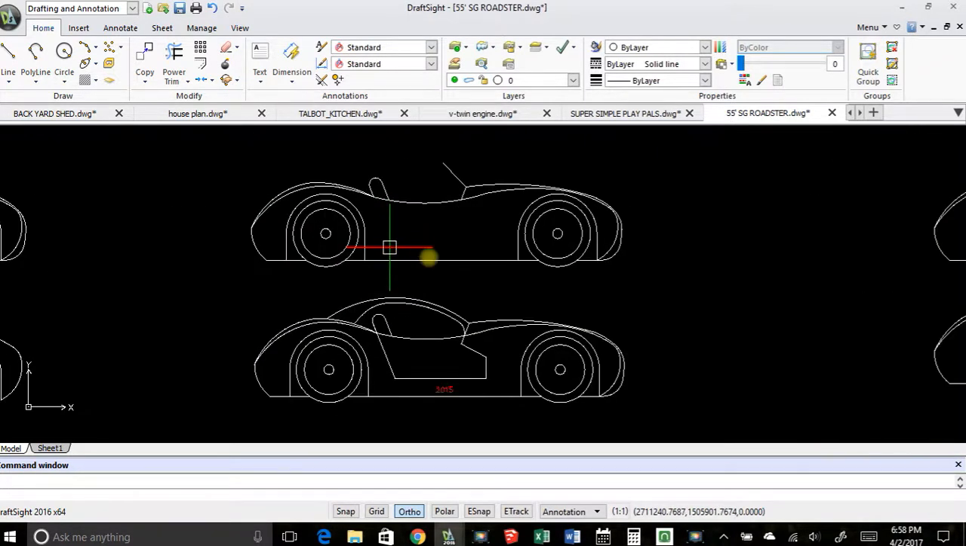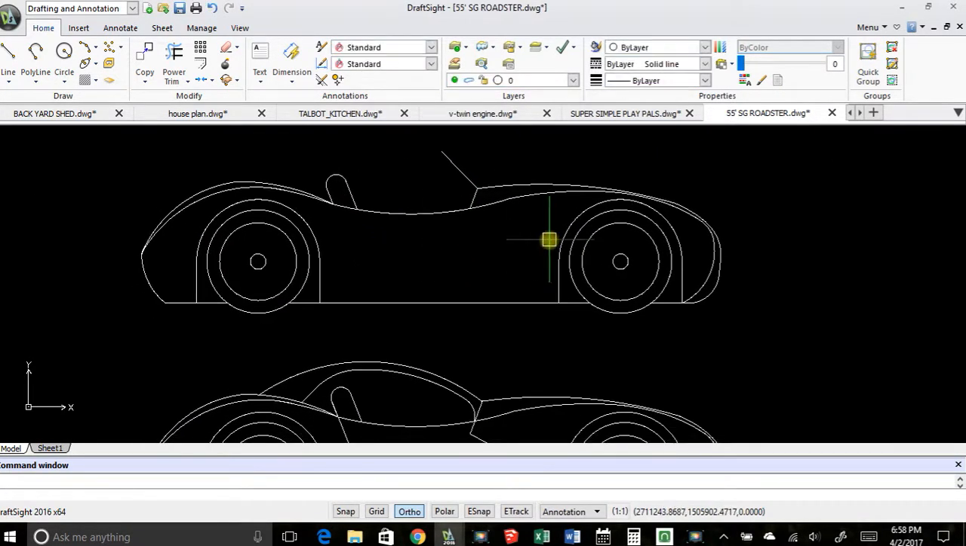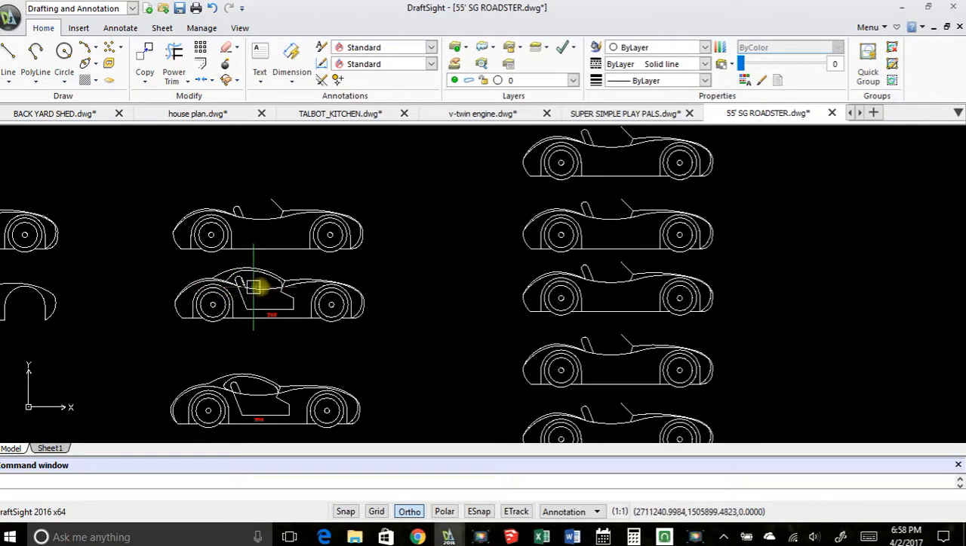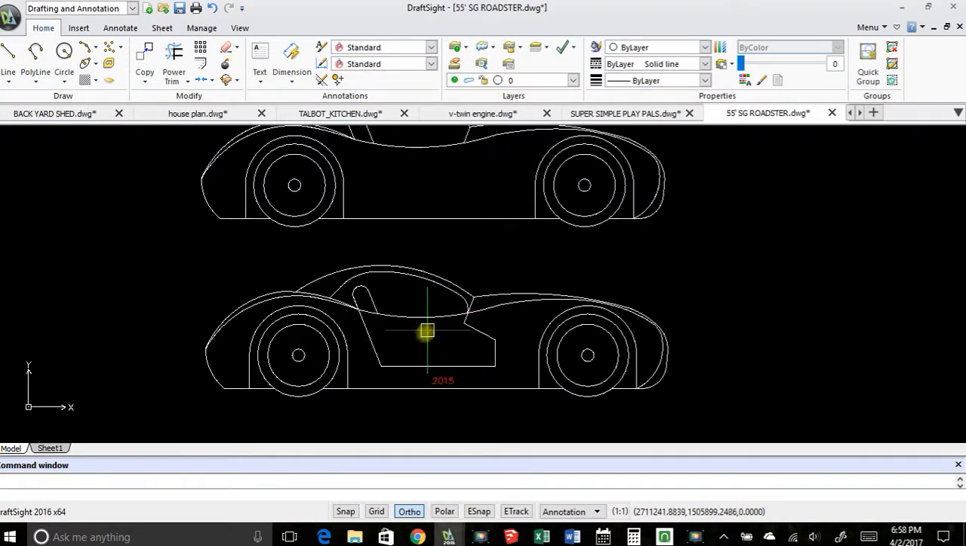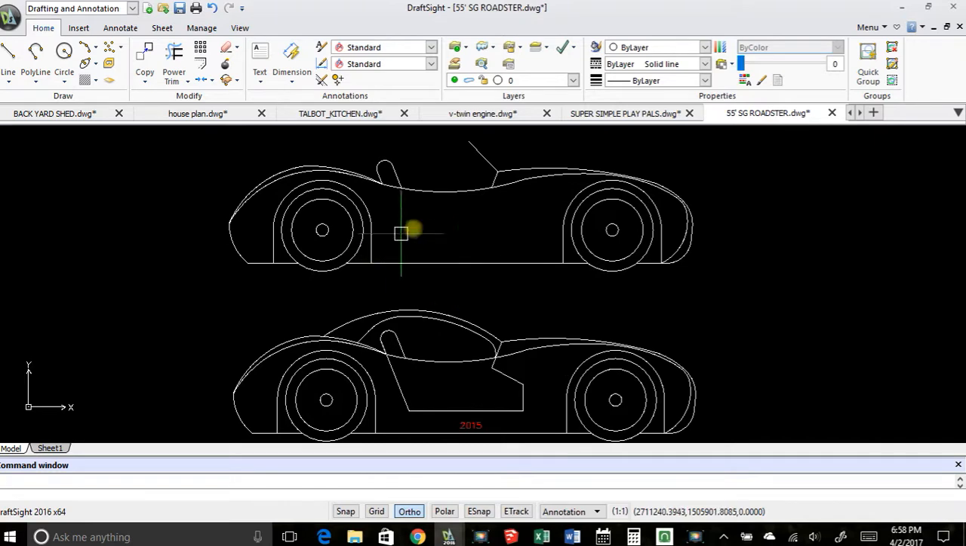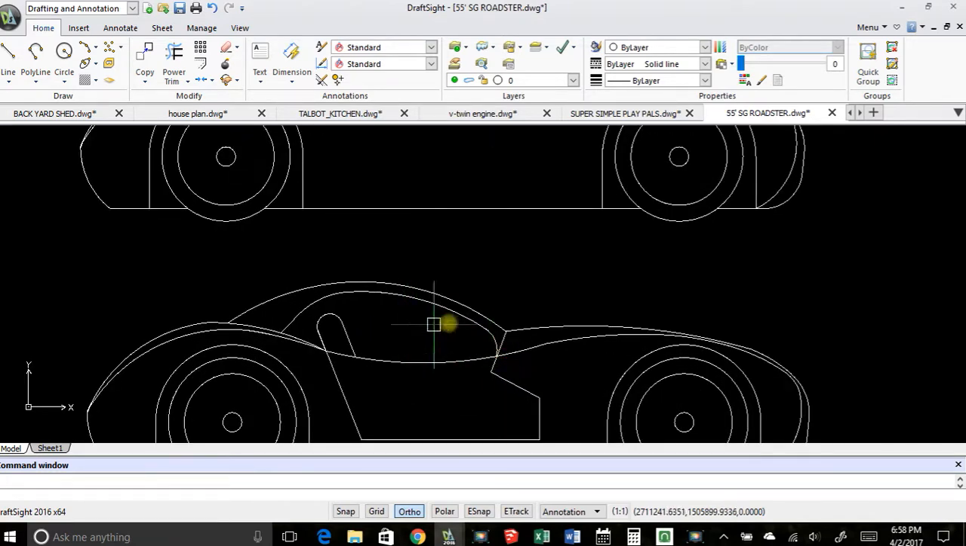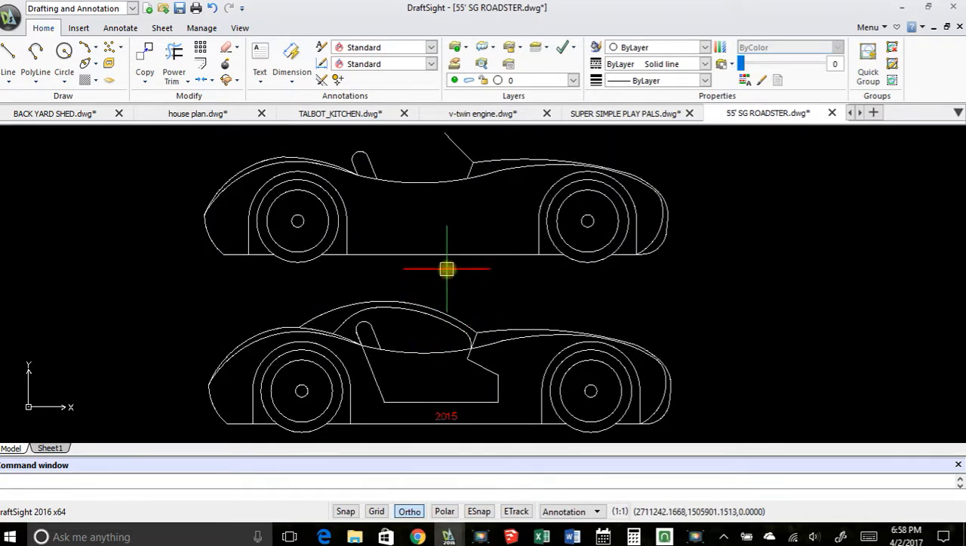Here's a good example of it right here. This is the car that you saw over here, and I'm designing a variation to it. You can probably guess what it is. It's no longer a convertible.